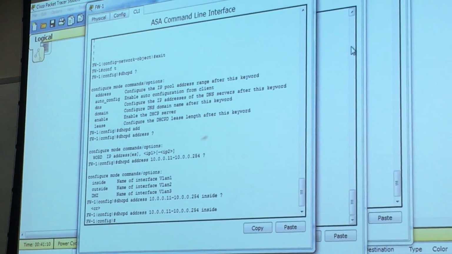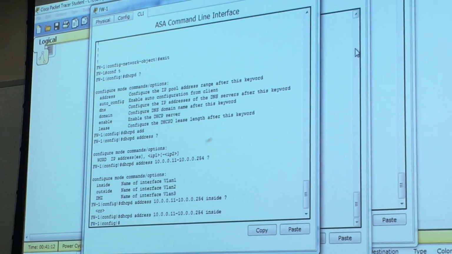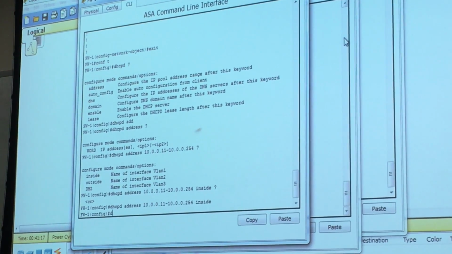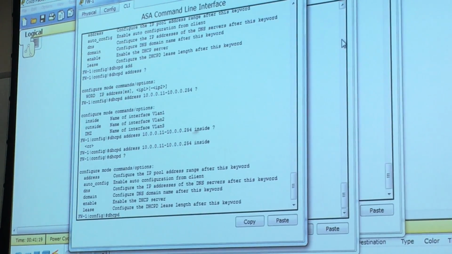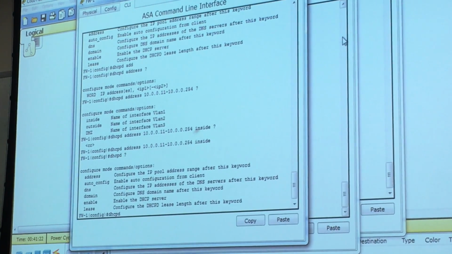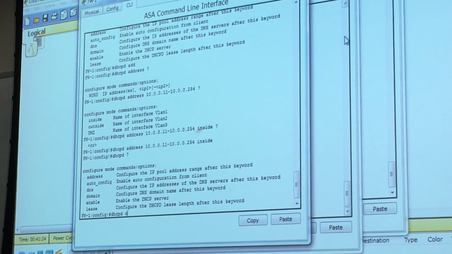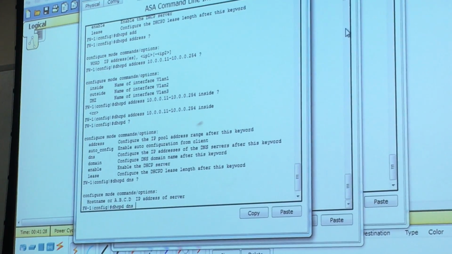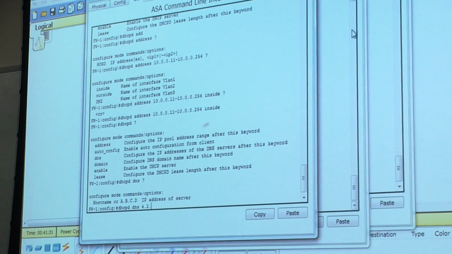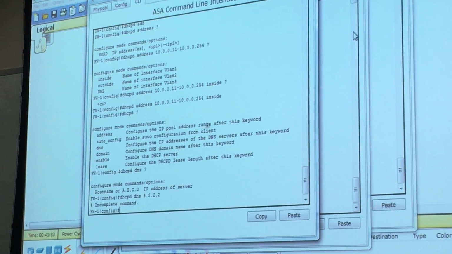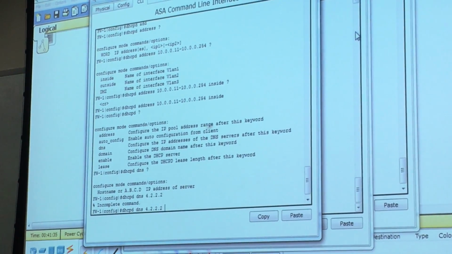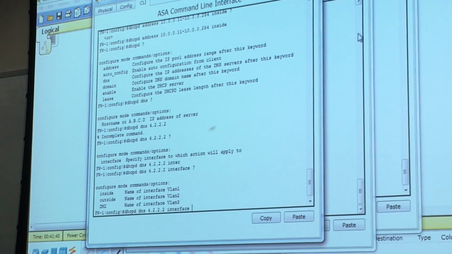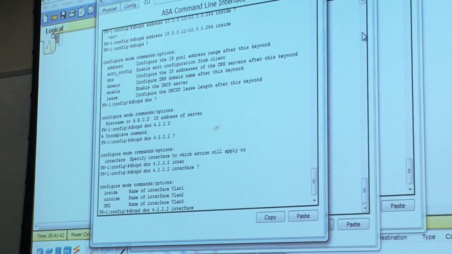Now the other thing that we have to do is set up the DNS and the default gateway. So DHCPD DNS, and then the IP address of the DNS server, 4.2.2.2. Interface. Now I have to tell it where to go look for DNS entries.